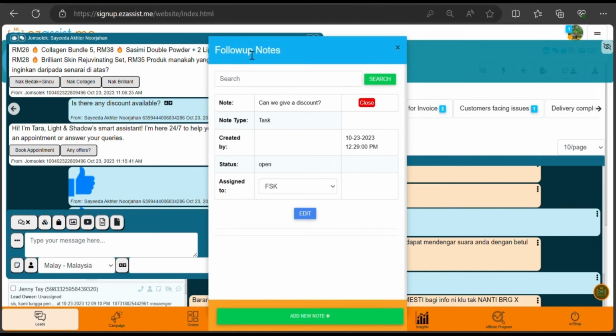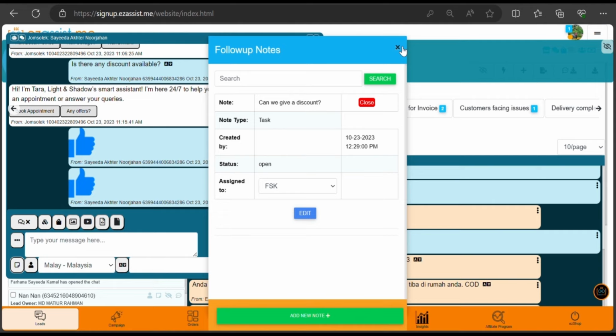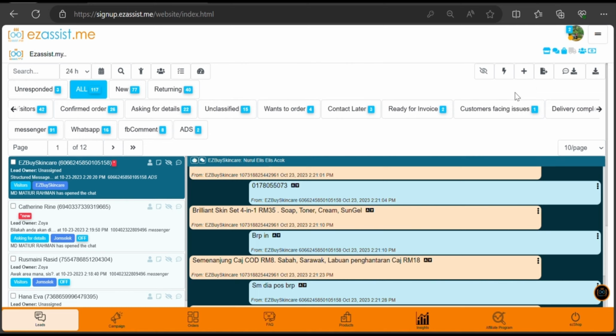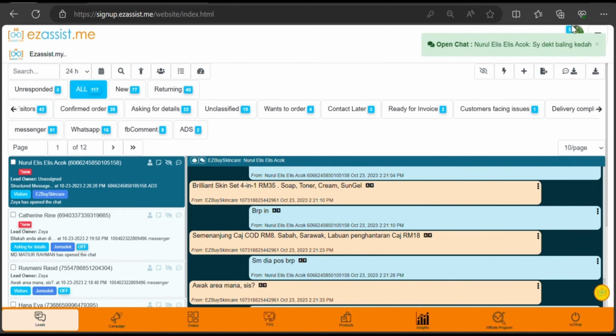After creating the follow-up note, I can see the status of my follow-up note. Here is the note type, the time when I created it, note status is open, whom I have assigned it to. Other options that I have shown you allow you to create follow-up notes in the same way I just demonstrated. My supervisor has replied to my inquiry and I can see it on the top right.